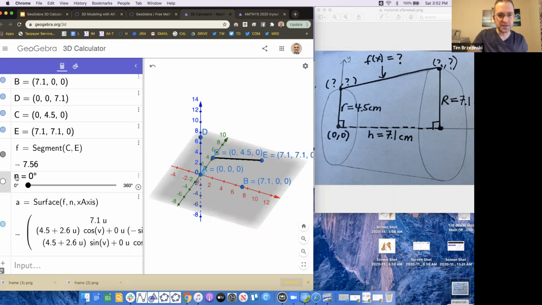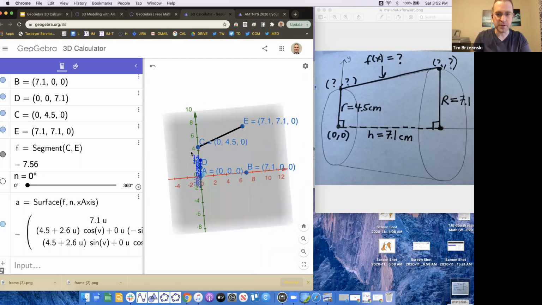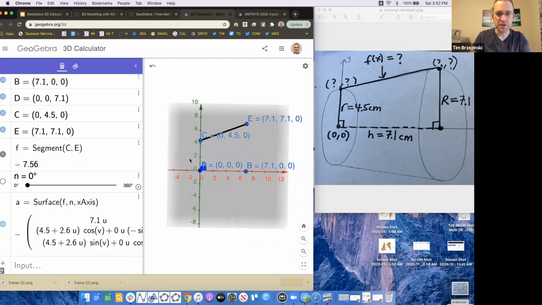Because instead of taking the segment here, can anybody give me what the equation of that line is going to be? Through (0, 4.5) and (7.1, 7.1). Isn't it really just y equals, let's call it g of x, or a function, equals what? What's the slope? Do we need the slope? What's the slope of this thing?